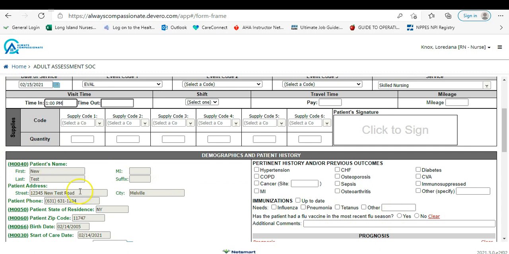We again review our patient to make sure it's the correct one. We go into the patient's history. We ask them about their immunizations. These days, of course, other could be COVID-19 vaccine. Have they had a flu vaccine this season?